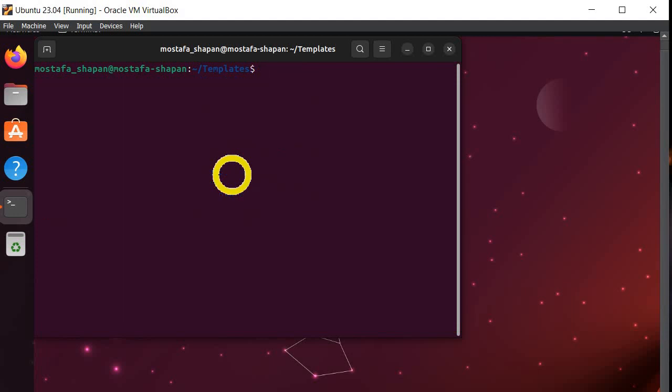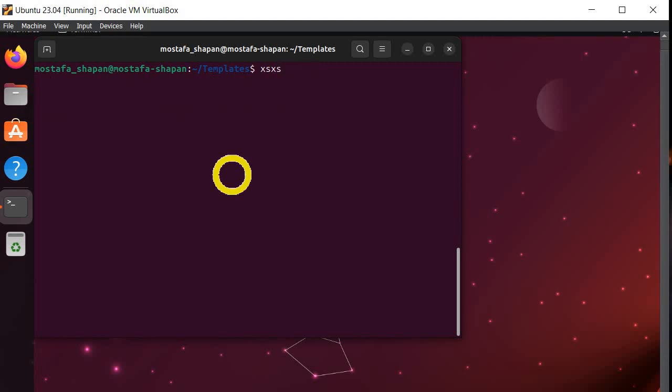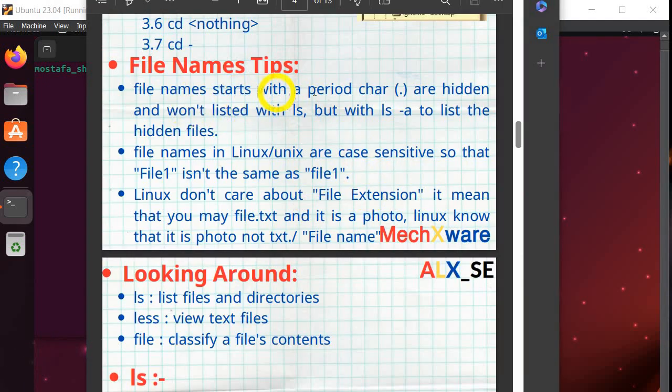As we said, you can use Control L to clear the screen, as you see. Control L or clear, Control L is easier. I want you to know that file names that start with the period character, which is dot, are hidden and won't be listed with ls, but with ls hyphen a they will be listed.